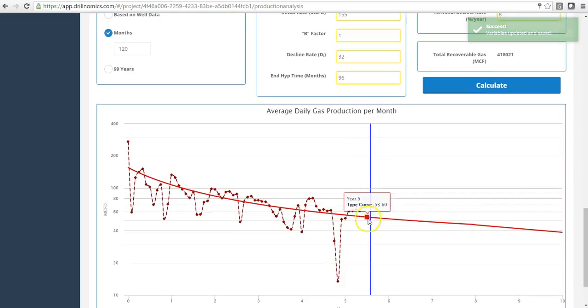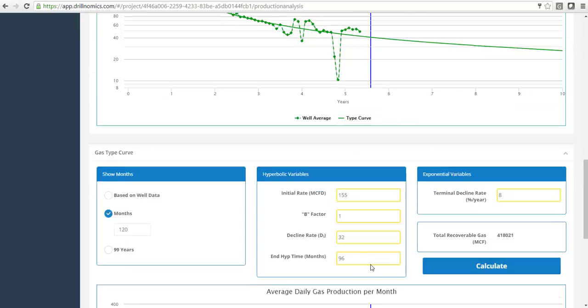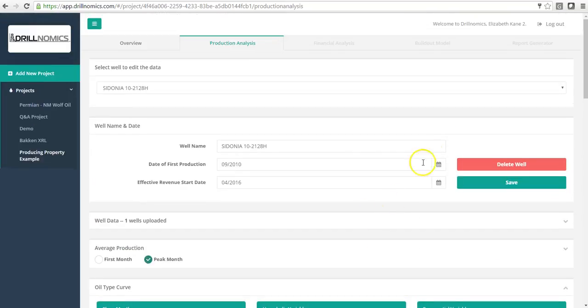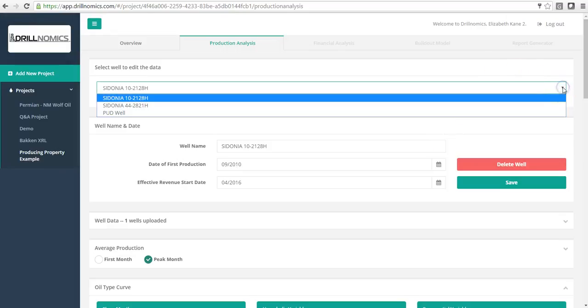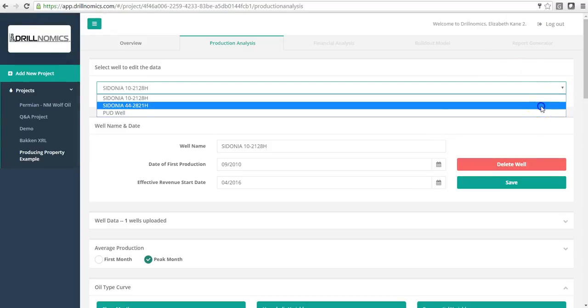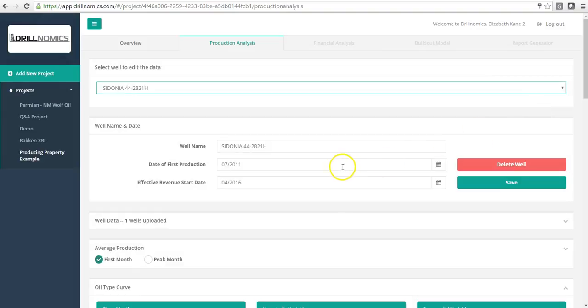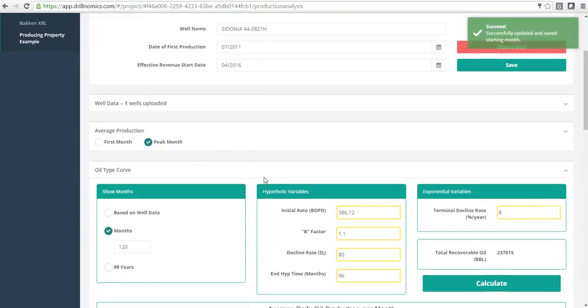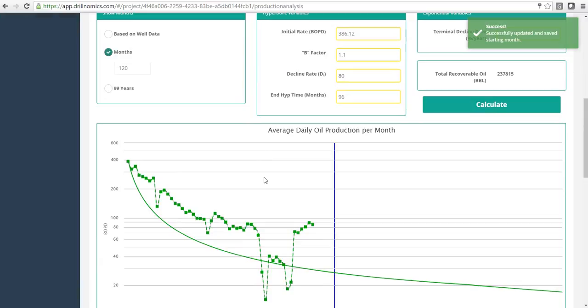This blue bar here that's present both in the gas forecast and in the oil forecast, it simply marks the date of your effective revenue start date that you set. So if you were to change that date, you would see this blue bar move. So once you're happy with your forecast for one well, you can come back to this drop-down and select the next well in the list and do the exact same thing. I'm going to again select peak month production, and then I'm going to set my oil forecast.